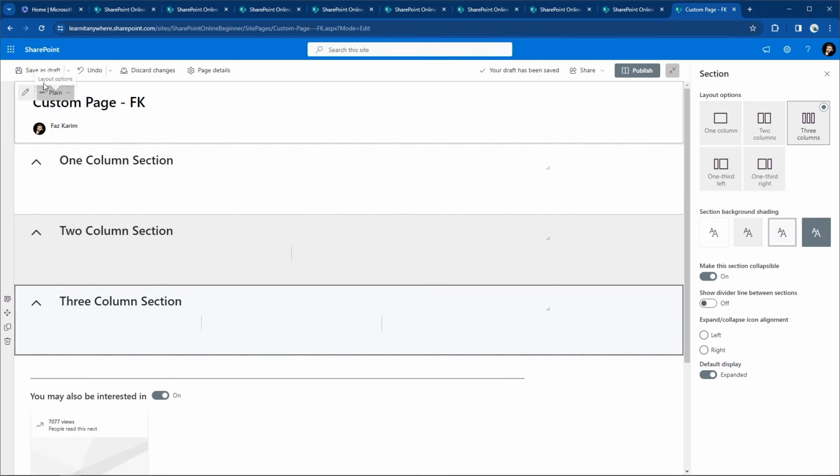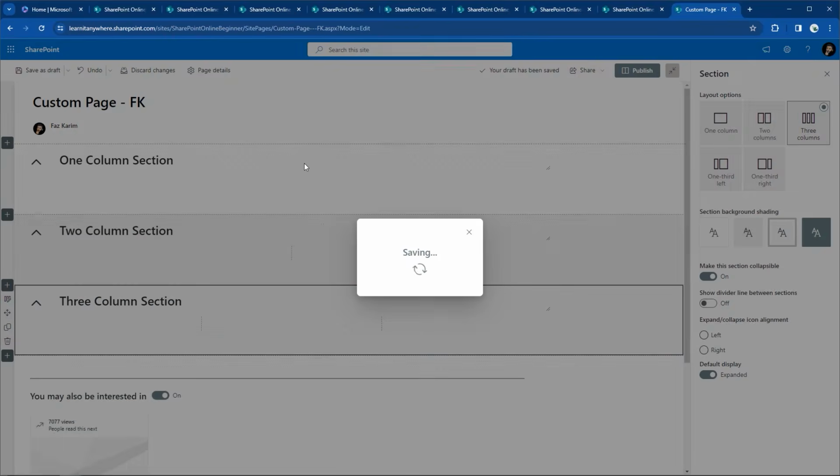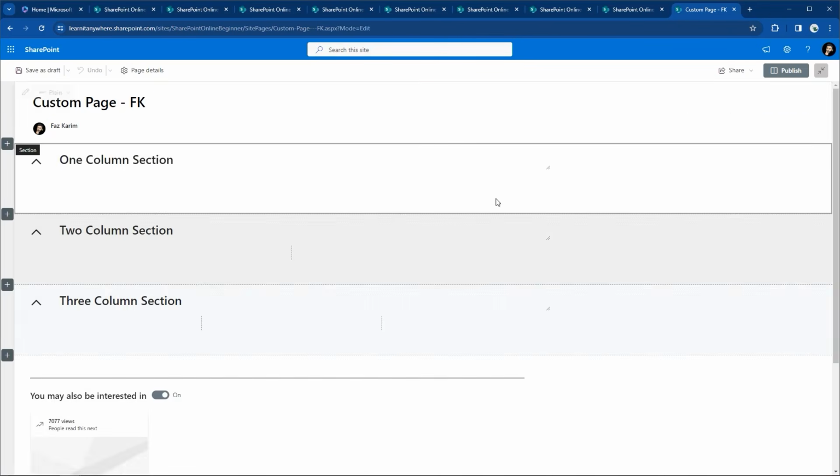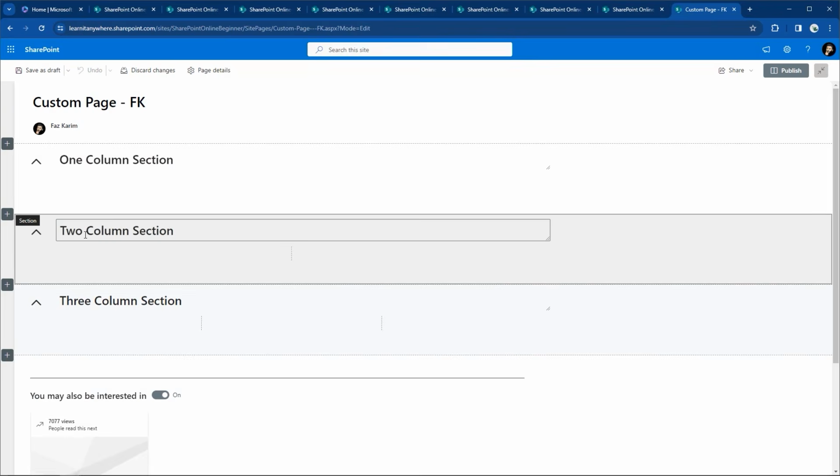And let's see how this looks. I'm going to hit Save as Draft. At the current moment, it doesn't show the sections because I don't have any web parts. But when I go back to Edit here, I can see these column sections.